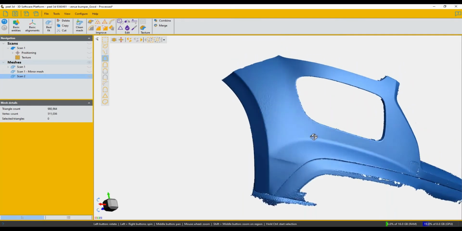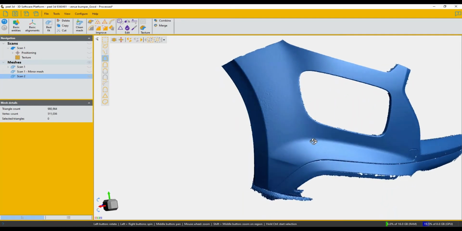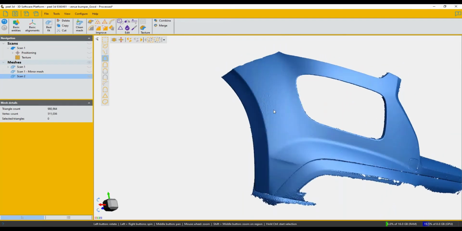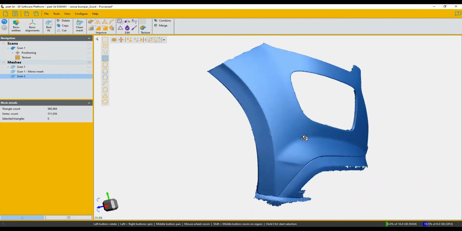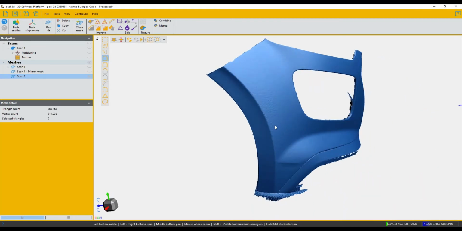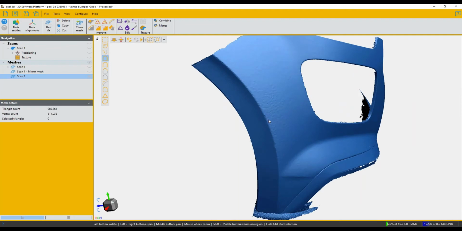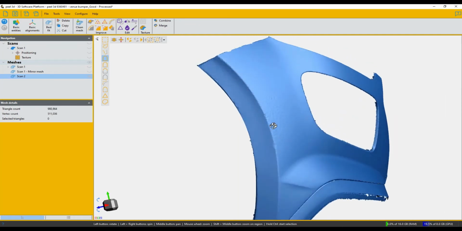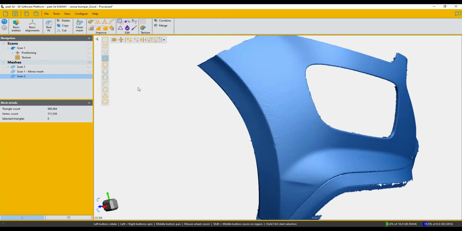So right now, as we look at this, we can see we've got a bit of an orange peel effect going on the surface. And for rendering visualization, this is fine, but for flattening, we don't really want all this texture on the mesh, so we want to smooth this out. There's two main tools that we use to smooth this out. The first is the sandpaper tool, and the second is the de-feature tool.